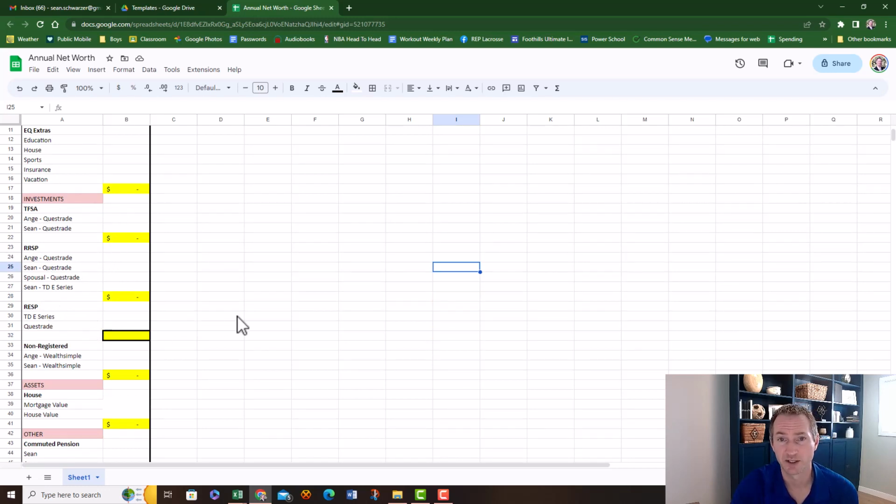And the RESP is a little different. I do like to track it, but I actually don't include it in my net worth, as when my boys graduate and go to university, that money is going to disappear. It's not really my money, it's their education money. So again, I don't actually include it, but I like to keep track of it. And these yellow boxes, as I input values, it just adds up those values.